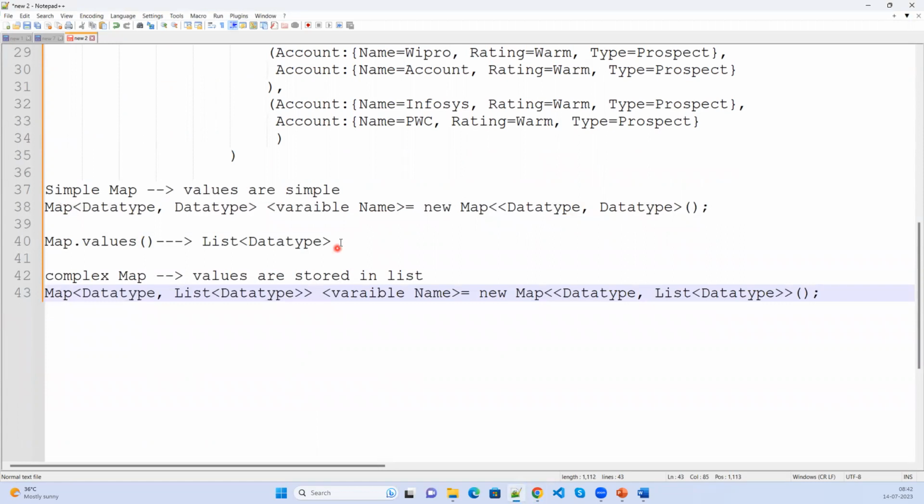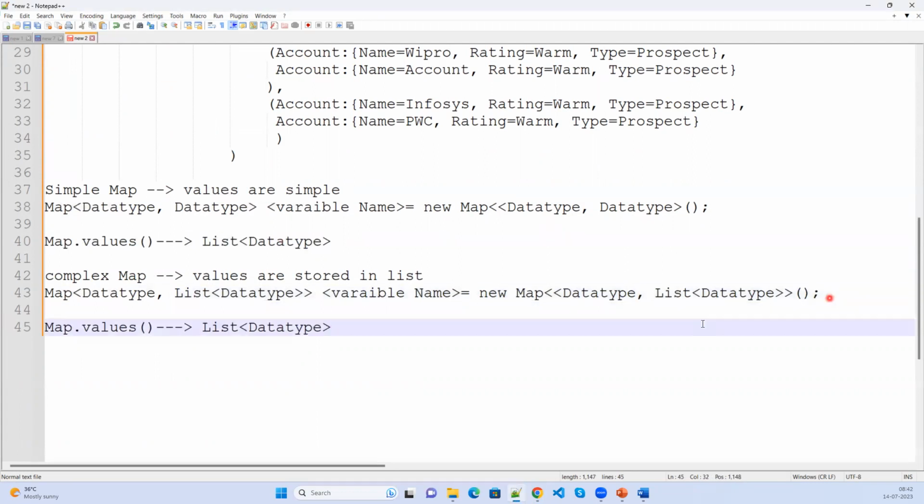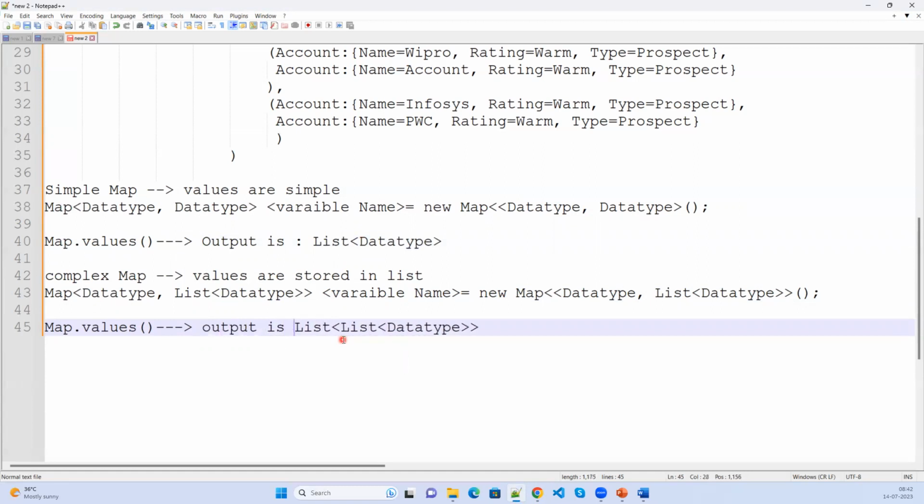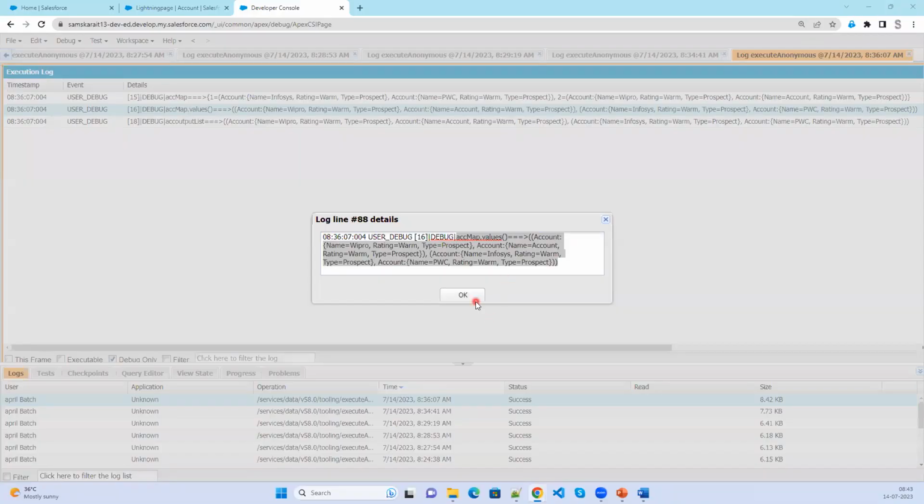Now in this case, the map dot values output is a list of, again, one more list inside this. It's a nested list. The output is a list of data type. Then let's suppose I have a set instead of a list.